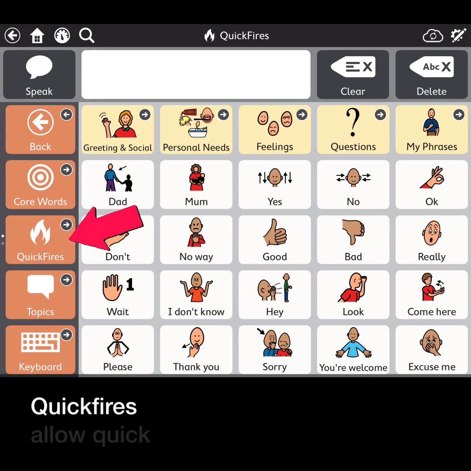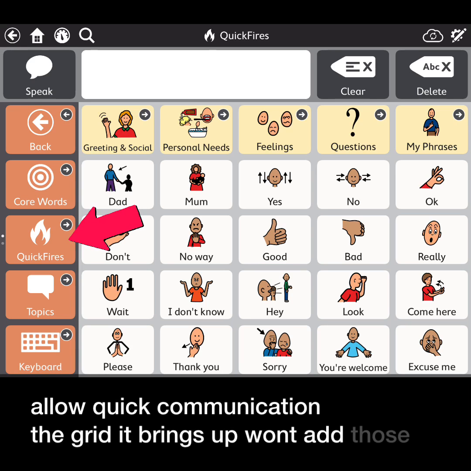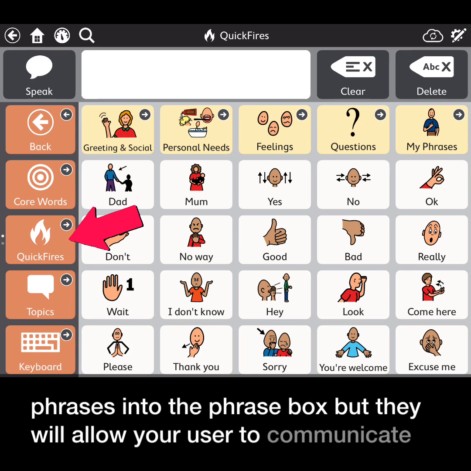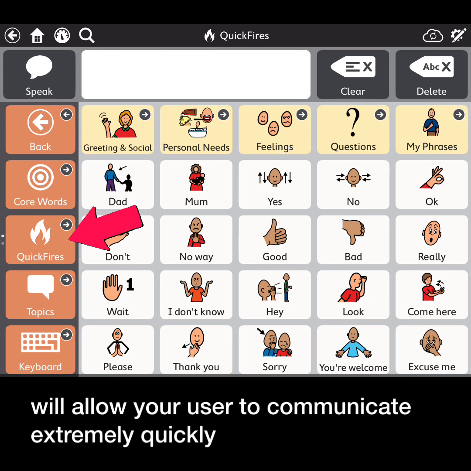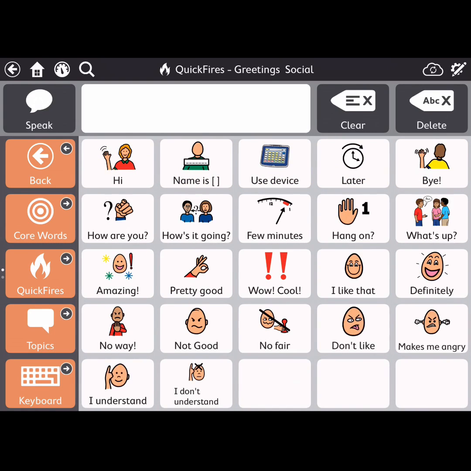Quick fires allow quick communication. The grid it brings up won't add those phrases into the phrase box, but they will allow your user to communicate extremely quickly and effectively. How are you? How's it going?